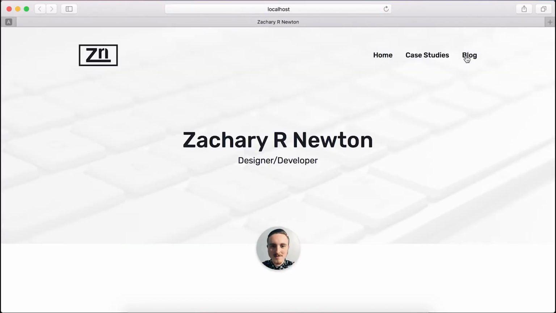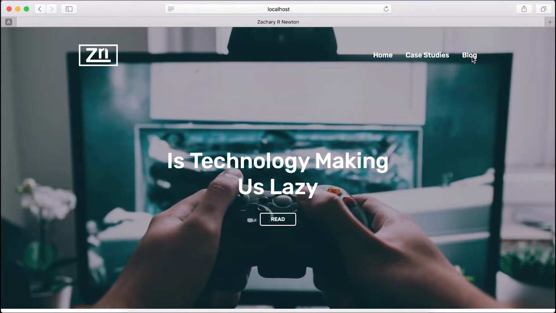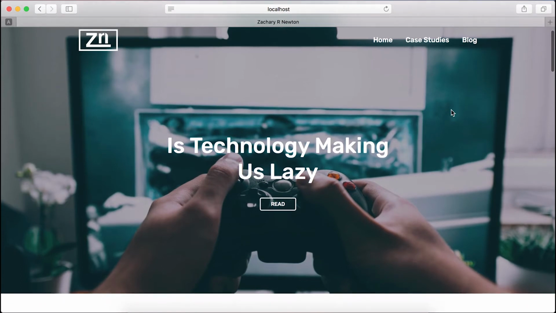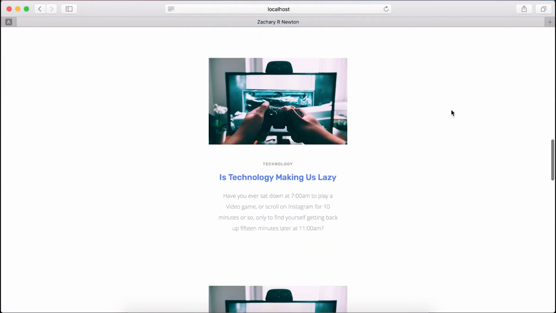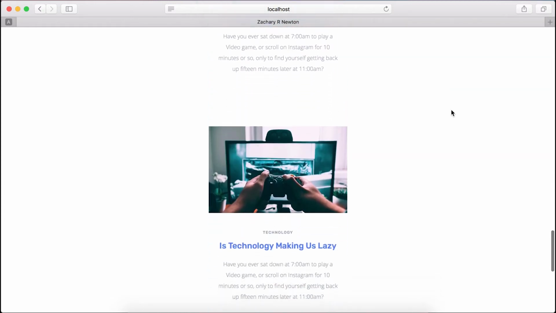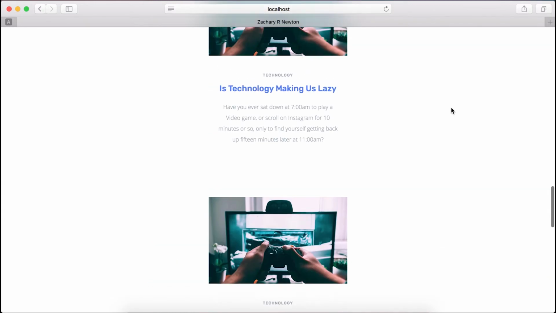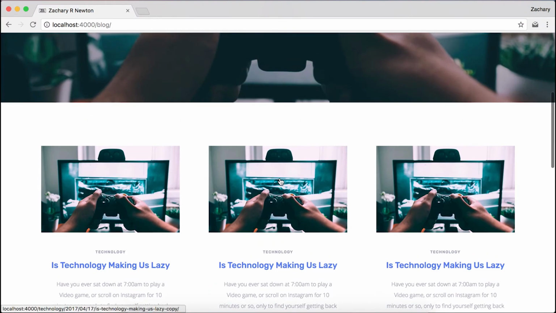So when we go here, ready? This is going to get really weird. When we click on the blog, ready for it? It's all in a single column, and it's literally breaking after every single post, and that's not what's supposed to happen. It's supposed to look like this.